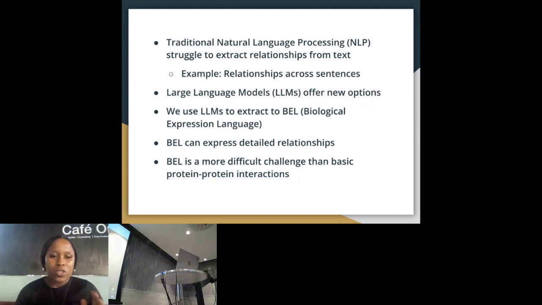Bell stands for Biological Expression Language. It was chosen because of its ability to represent biological relationships in a compact and detailed way, beyond mere "protein X binds protein Y" statements.